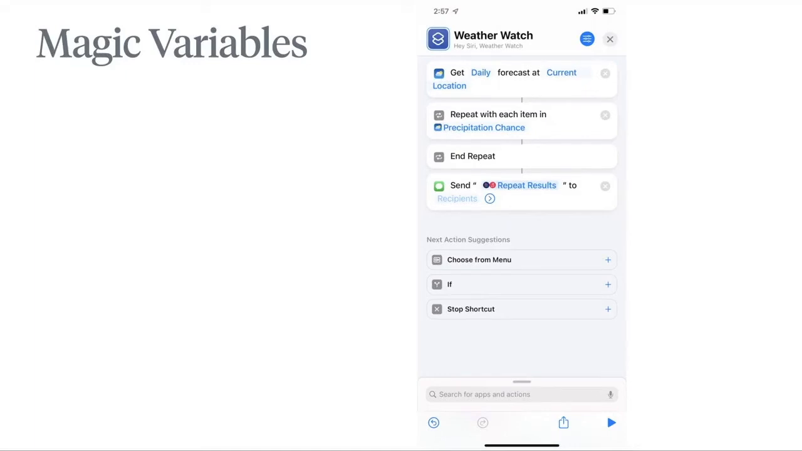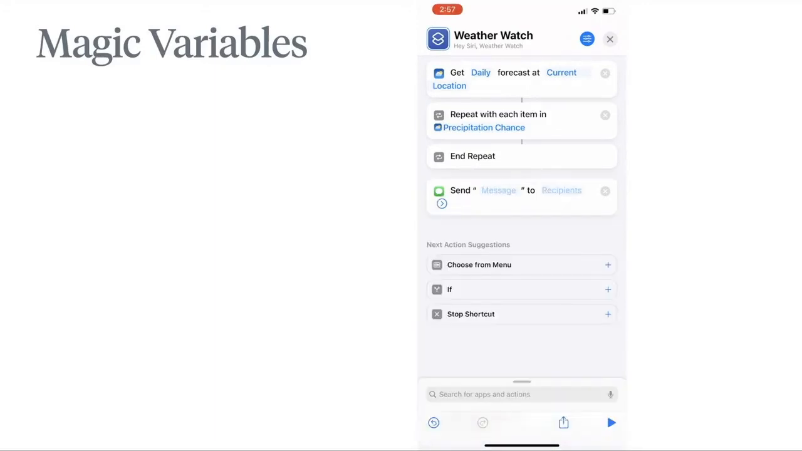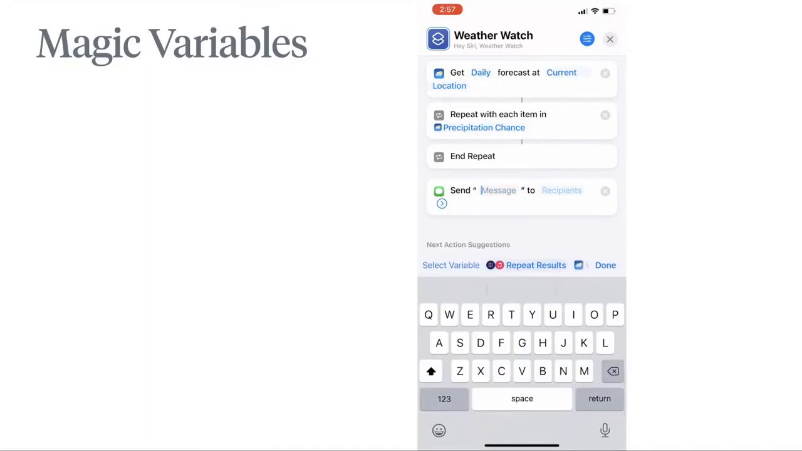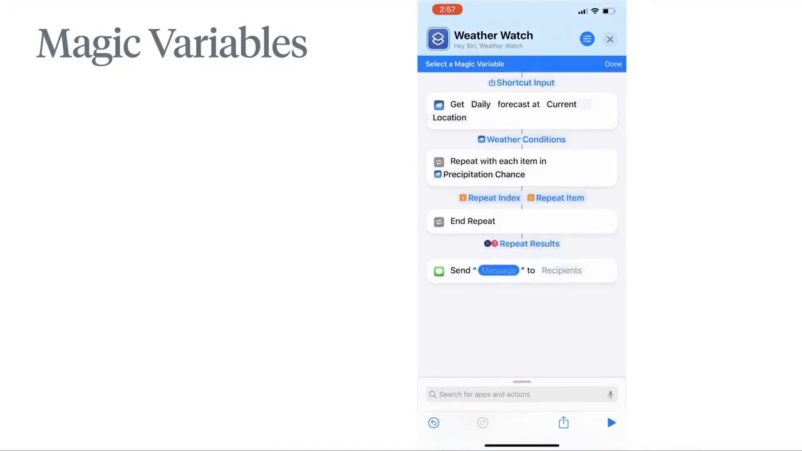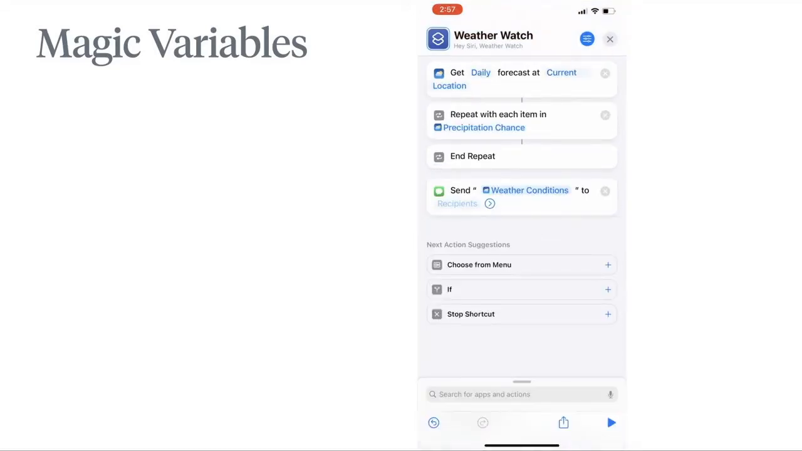The next thing that is slightly confusing about shortcuts is you might be fooled into thinking that when you create an action, it needs to consume the output of the previous action. That's not the case. There's a thing called magic variables that you can add to your actions. You just select the variable that you want and then click select magic variable and then pick from one of the magic variables that show up elsewhere in your shortcut.